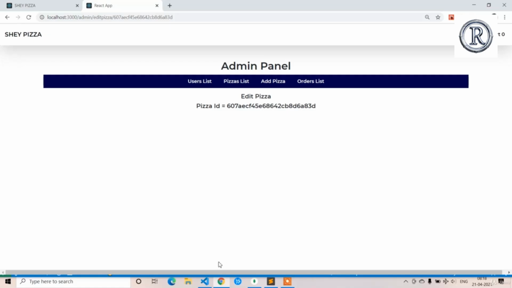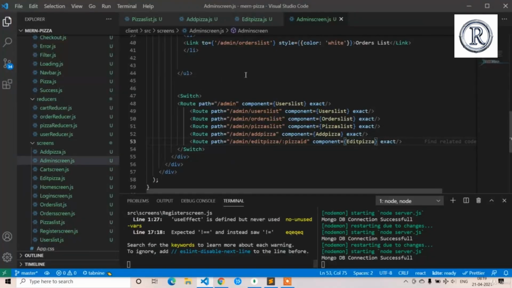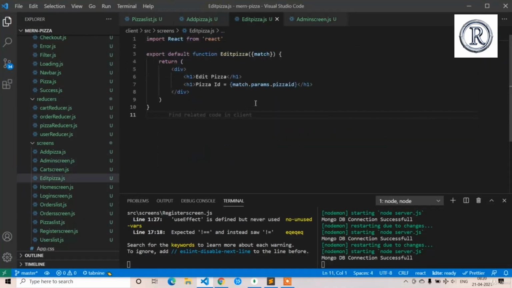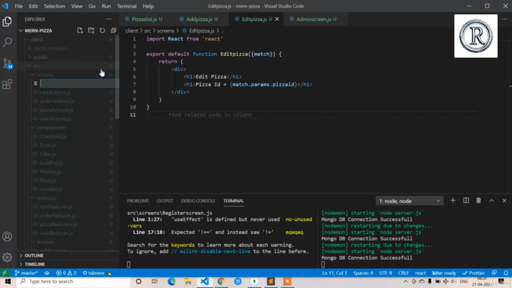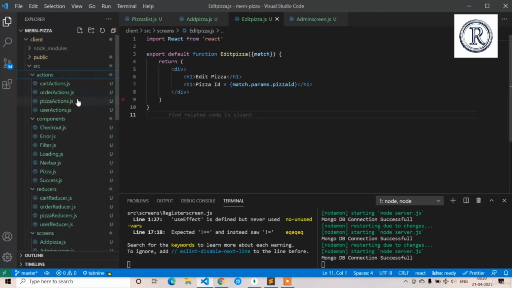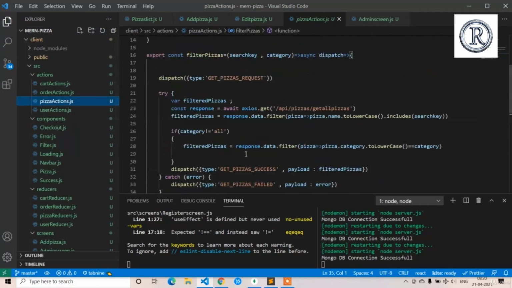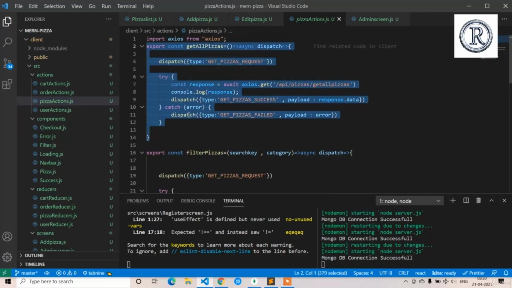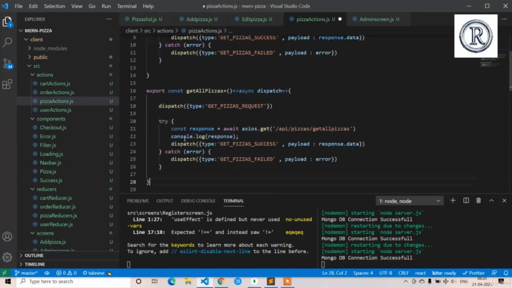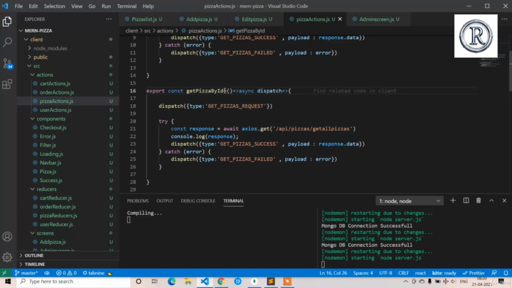So let's do that. So now I'm going to add the get pizza by id action. So this is the action. Already we are having the pizza actions. So instead of get all pizzas, you just need to write get pizza by id. Copy it and paste it here only. So get pizza by id. Get pizza by id. Control S.